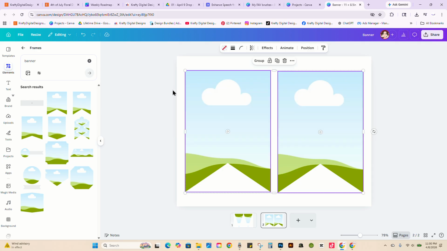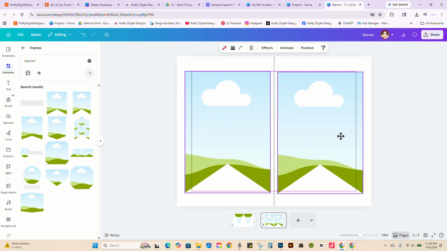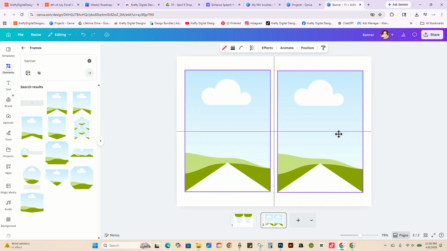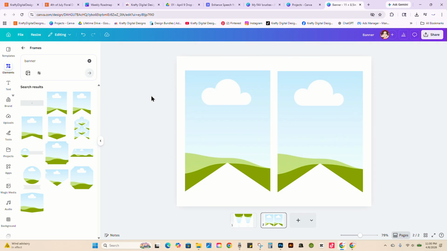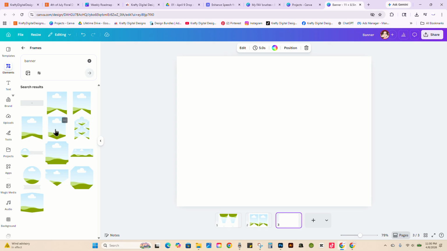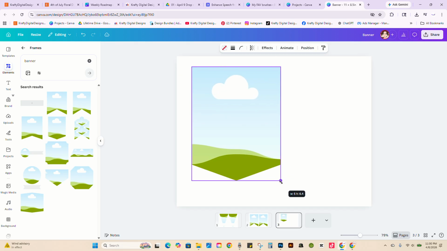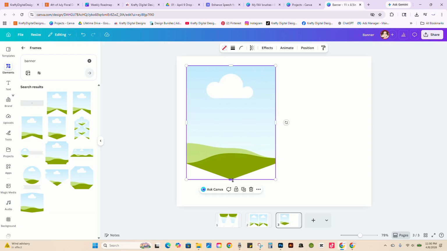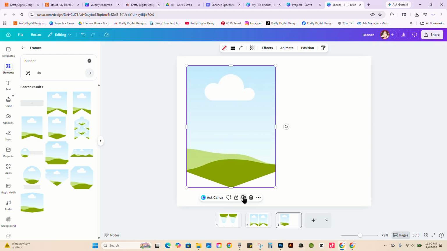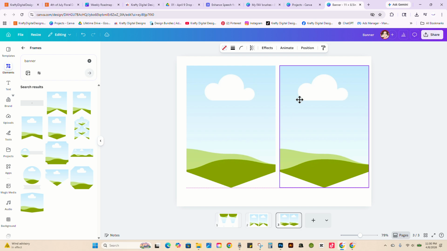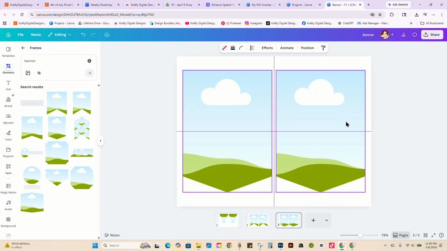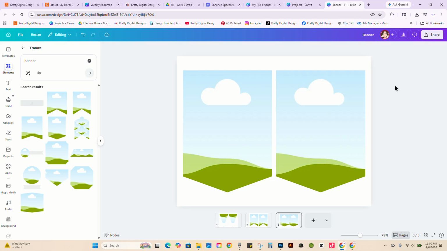Select both by dragging our mouse over and we are going to center it up. Now we don't want to group these. And then one more time, we're going to add a page and we're going to do this one right here. Then we're going to duplicate. And this is just getting your master file set up so that you can make the banners and then download.